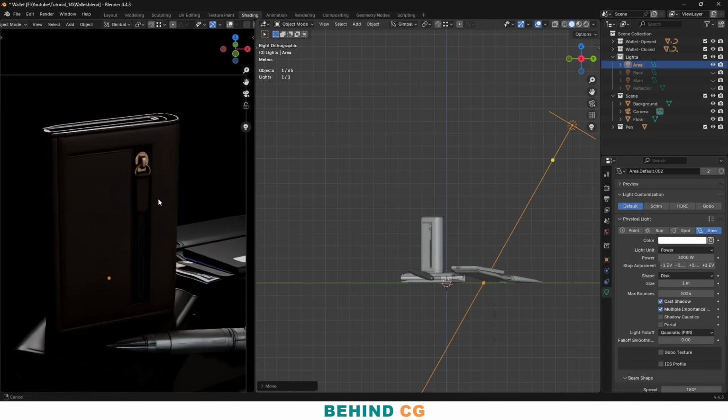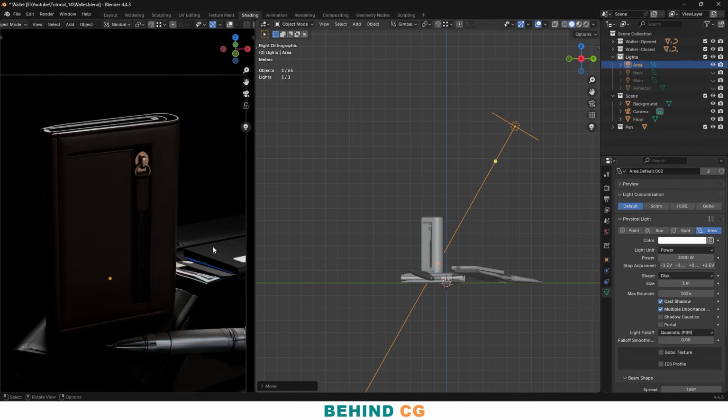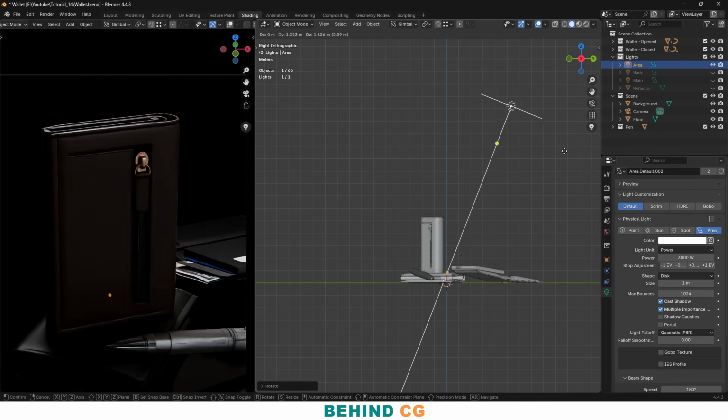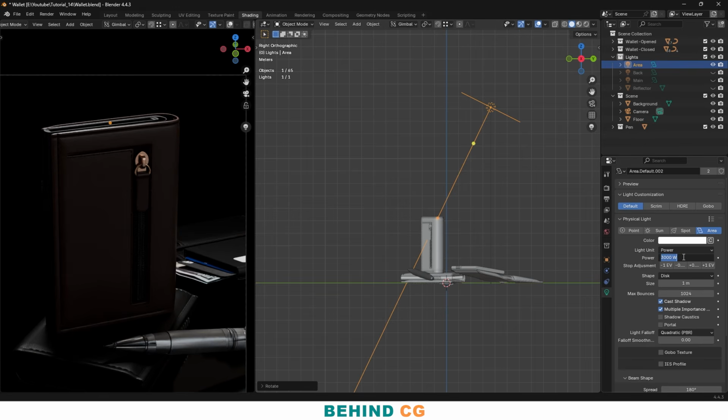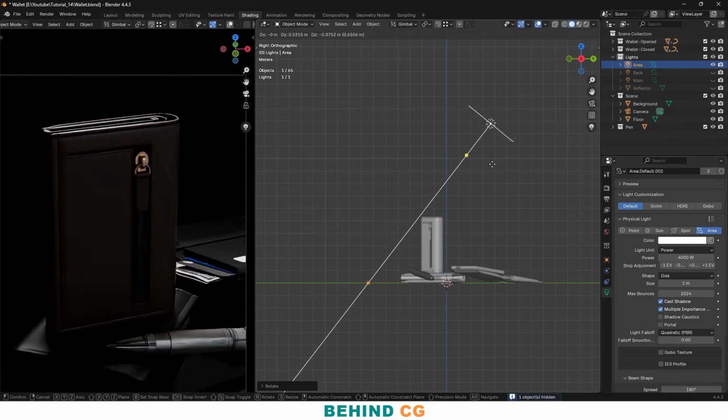I think this will work. I think we should keep this somewhere so we get some reflection over here as well. Now scale this up, I think, and move this to the top. Somewhere like this. Okay, I will just change the value to 4000. Maybe scale this down a little, and I think this looks good now.